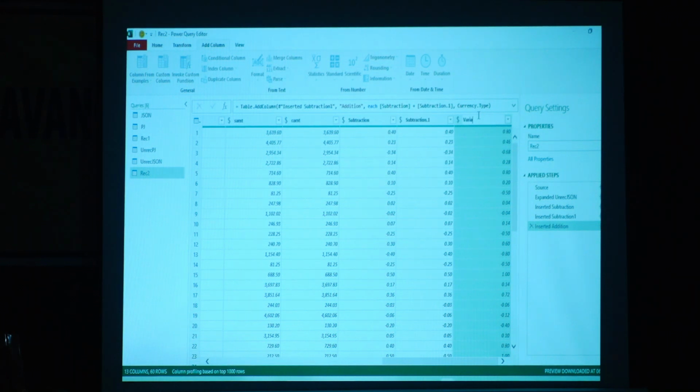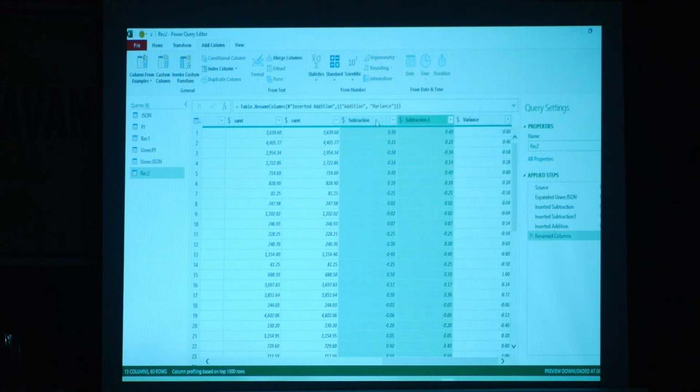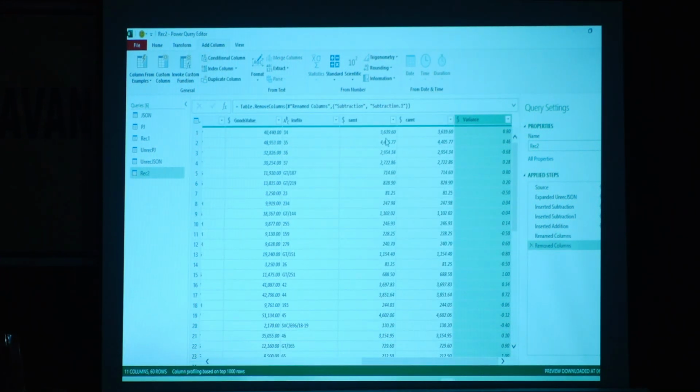Next month onwards everything will be recalculated. And once I have done it, these two columns I will delete, sir. Subtraction is not required. Okay. So right click, remove. Variance only I am keeping.